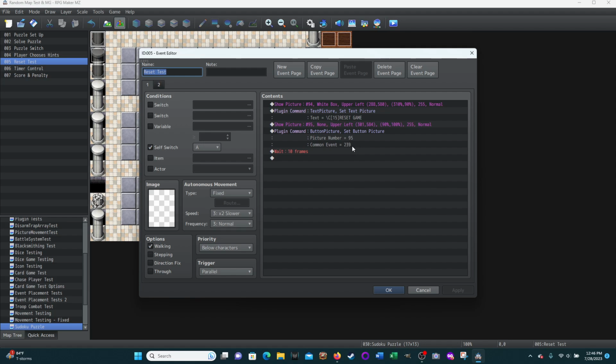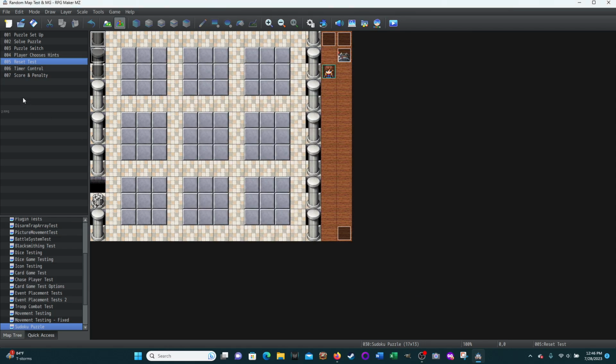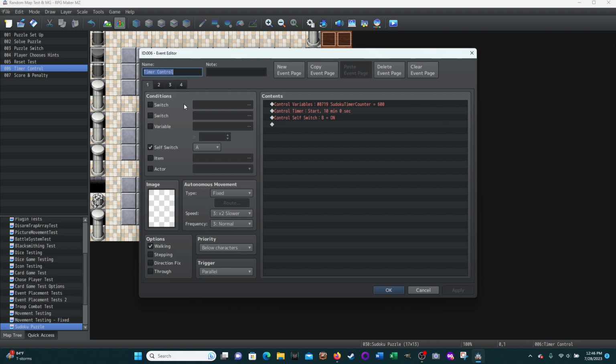And we talked about the common event for basically resetting everything. We talked about the timer control, and we went over each of these pages and what they're doing, right? So this one is basically starting the timer. This one is checking to see if the timer's still running or if the puzzle's solved, and it's reducing that timer counter variable. This one is accumulating a penalty, right? If the puzzle's not solved and if the timer's off, and then this shuts everything down.